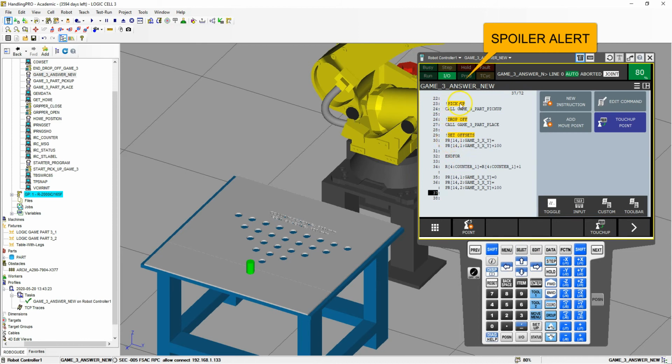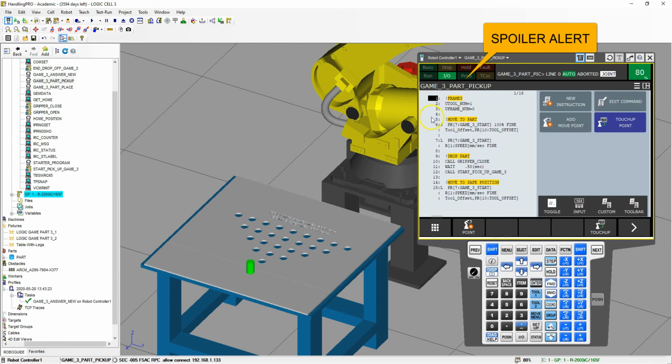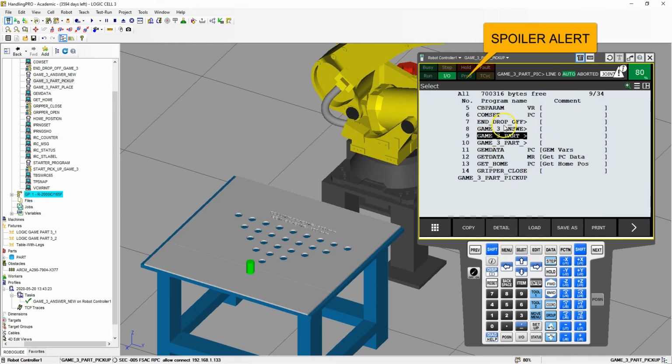We have our pickup, so we have our call game 3 pickup, and then game 3 place. These are going to be our pickup. This is our drop off. These are the two programs we're going to call, and it's just like the other logic games where if you go into it, it's going to move to that position utilizing offsets and tool offsets and call for simulation software for gripping and then also picking up a part. Then it's going to go back and then it's going to place that part.